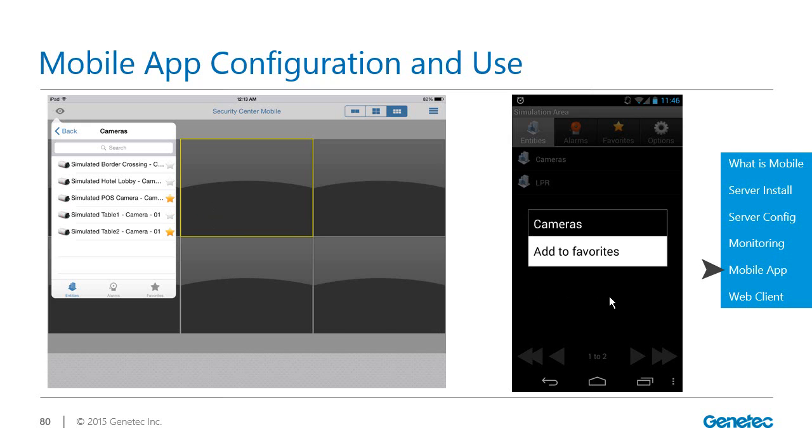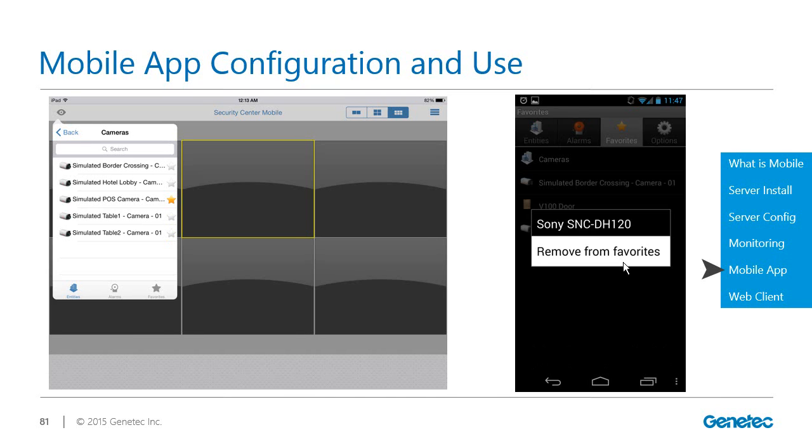The Android app is a little bit different, so what we need to do is tap and hold on the entity in the Entities list until we get a pop-up, and from there we can choose to add to favorites. In this case, we removed the entity, so we just tapped on the star to unhighlight it. And for the Android app, once again, just go into the favorites section, tap and hold on the entity that you want to remove, and choose the Remove from Favorites option.